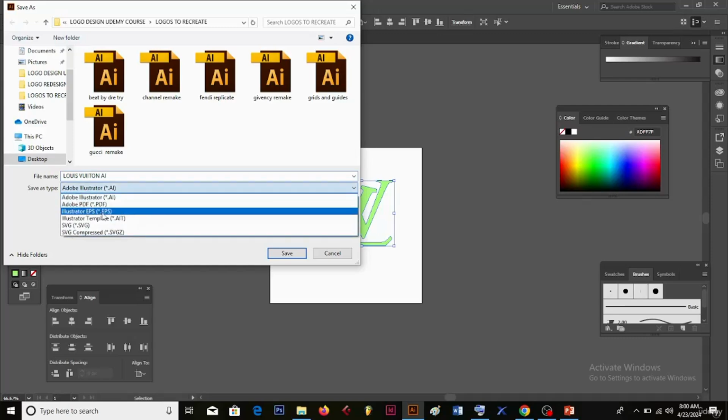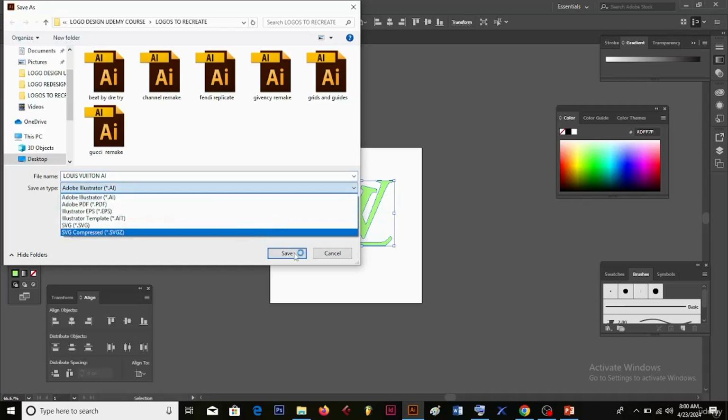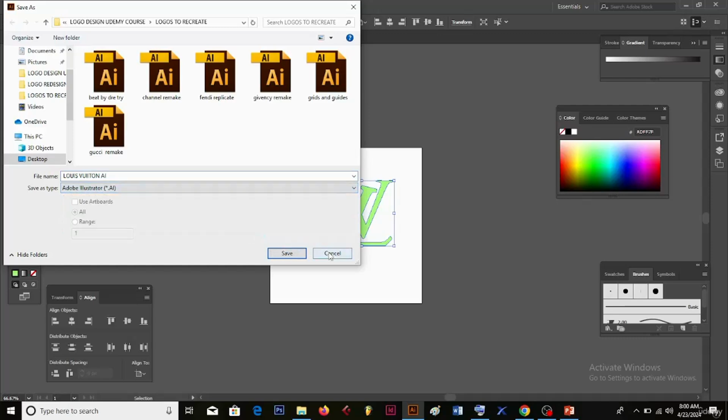Then we have the EPS and the SVG. So it's as simple as just clicking on Save, then you're good to go with that.